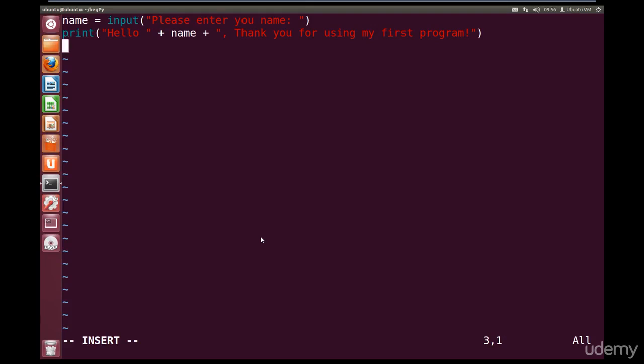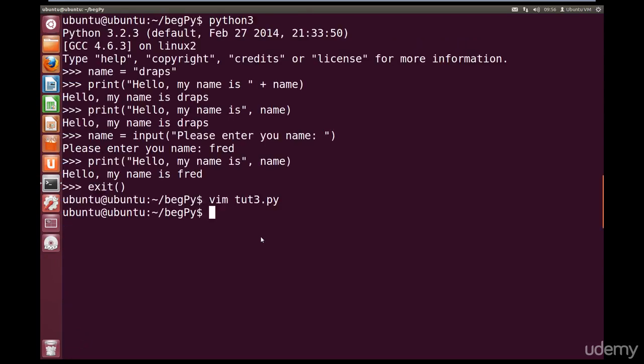So if you're using Vim like me, we can now save and quit. So we press escape, :wq for write and then quit, and hit enter, and we exit out of Vim and save our file.